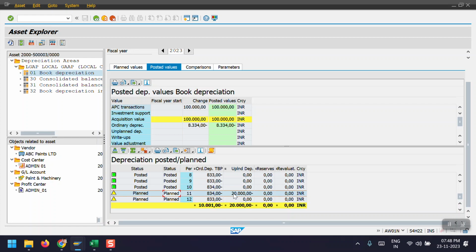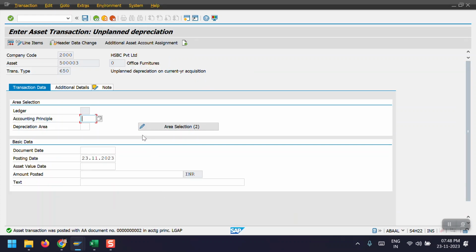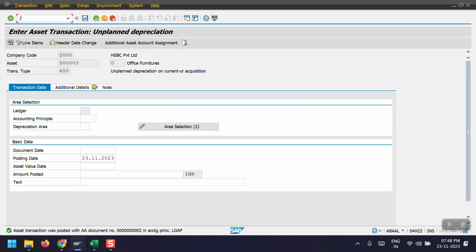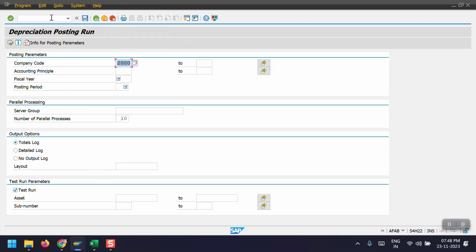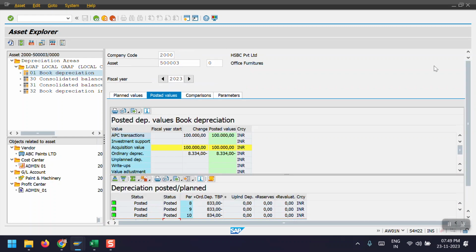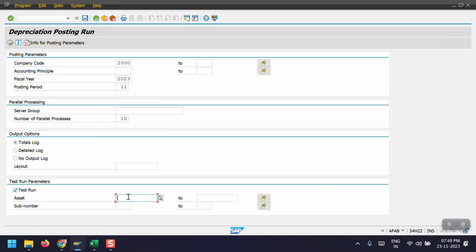To do that, we have to execute the depreciation run for this asset for this period, then only will it be posted. So now I am going to the transaction code AFAB to execute the depreciation run, slash n AFAB. Here I am selecting the fiscal year and posting period 11, and I will take this asset for testing purposes, to see whether we have any issues or not.